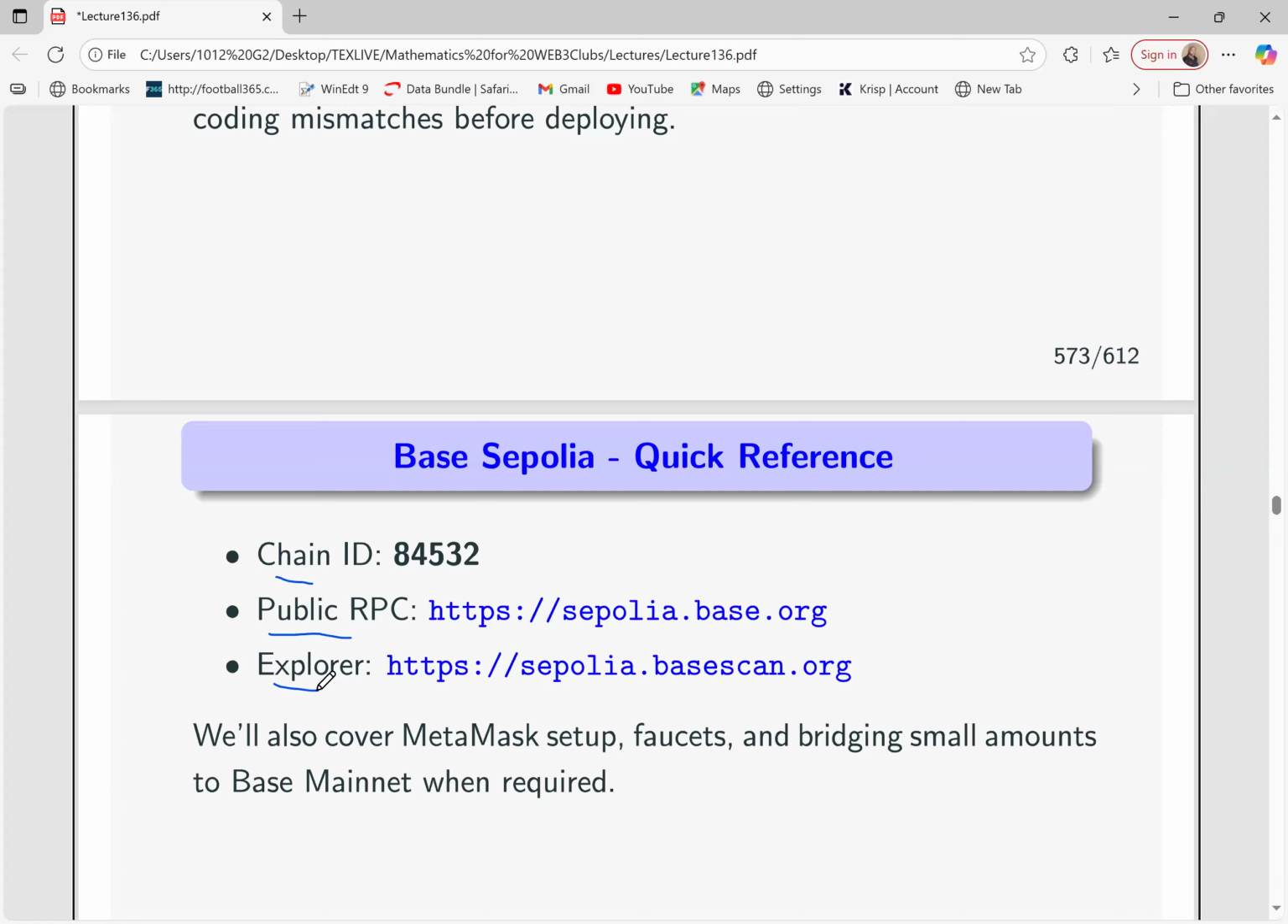And in our previous lesson, I taught you how to create this network, the Sepolia network. And you can create another network that you may want, so long as you have the right chain ID, the right public RPC, and the right Explorer. Once you have the right ones, then you can always create any network you want.